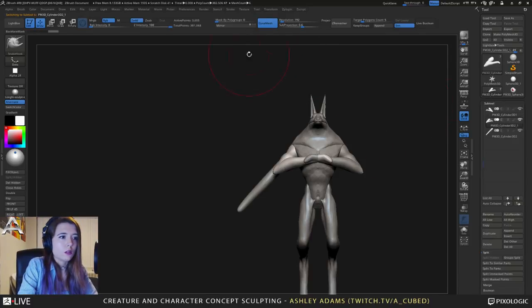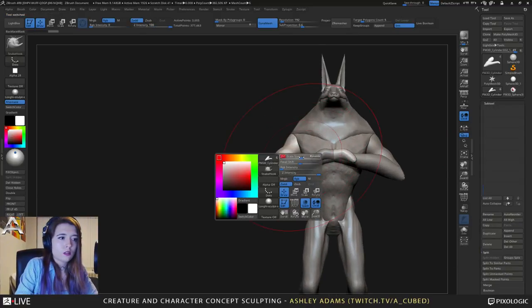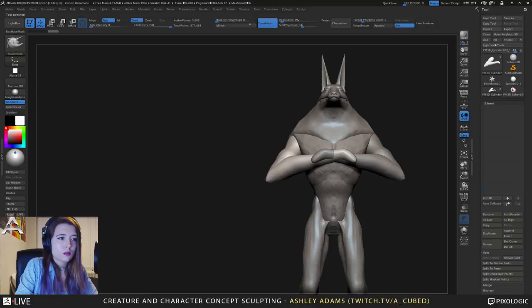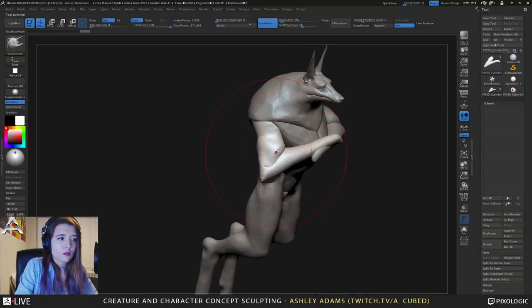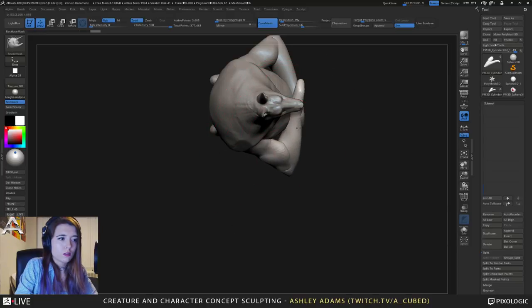Duplicate and mirror that one over and then just delete that. I think in general all of this needs to come forward.